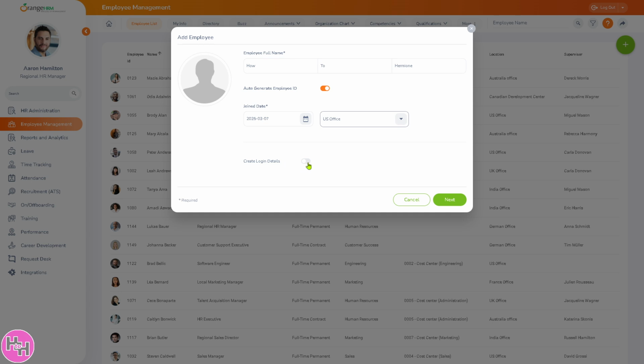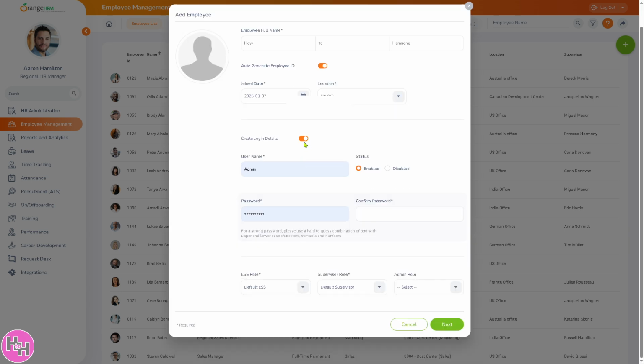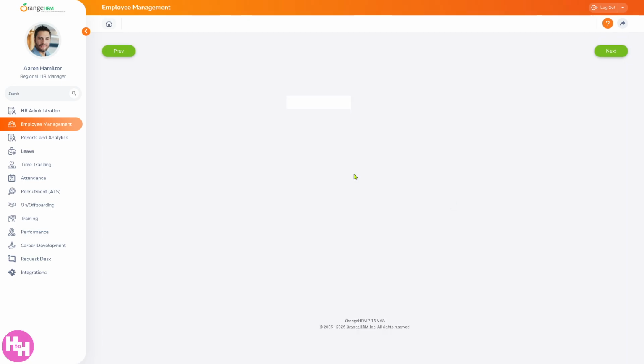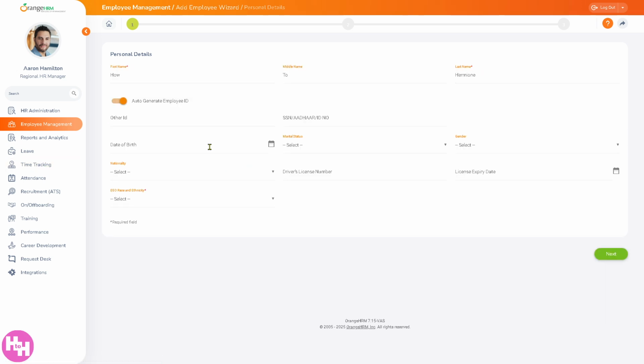If you want to create login details, just click the button here, but I'm not going to do that. I'm gonna skip it and click the next button. If you do, you will be successful in creating a new employee under the employee management. All right, so that's that.